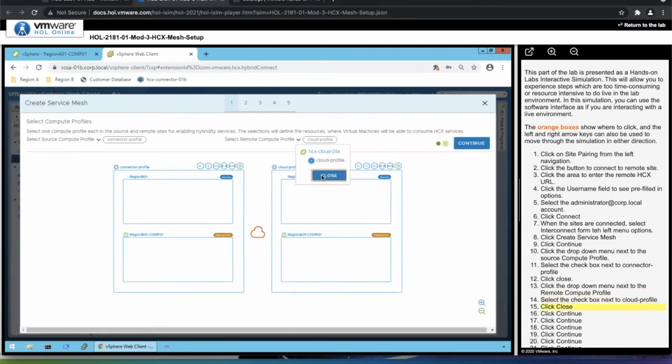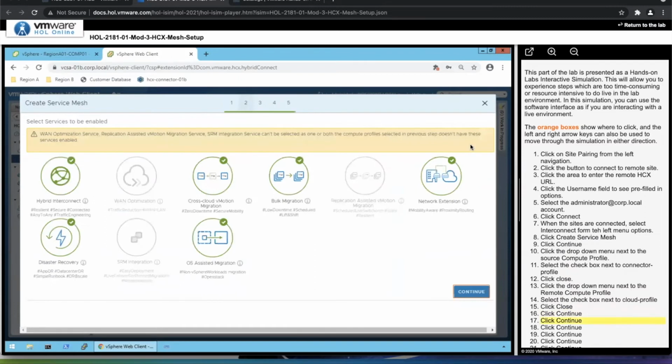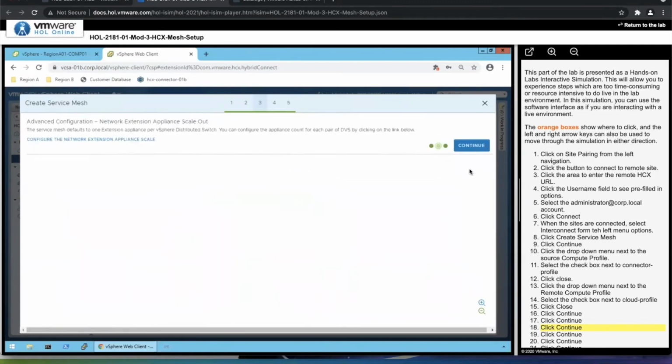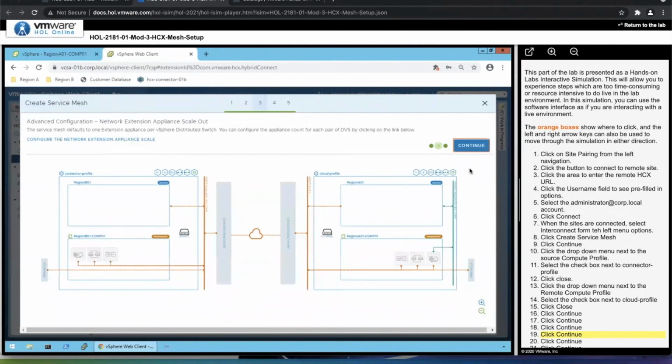So we're going to click close and continue. This tells you the services that are going to be enabled for these 2 pairings, for what matches up from the 2 sides. Then we're going to click continue. This shows you the network profiles that are going to be used for uplinks. If you want to, you can override them, but we're not going to. So we're going to click continue. And this is if you want to do network extension, you can scale out, add more appliances, things like that. But for now, we're going to click continue.